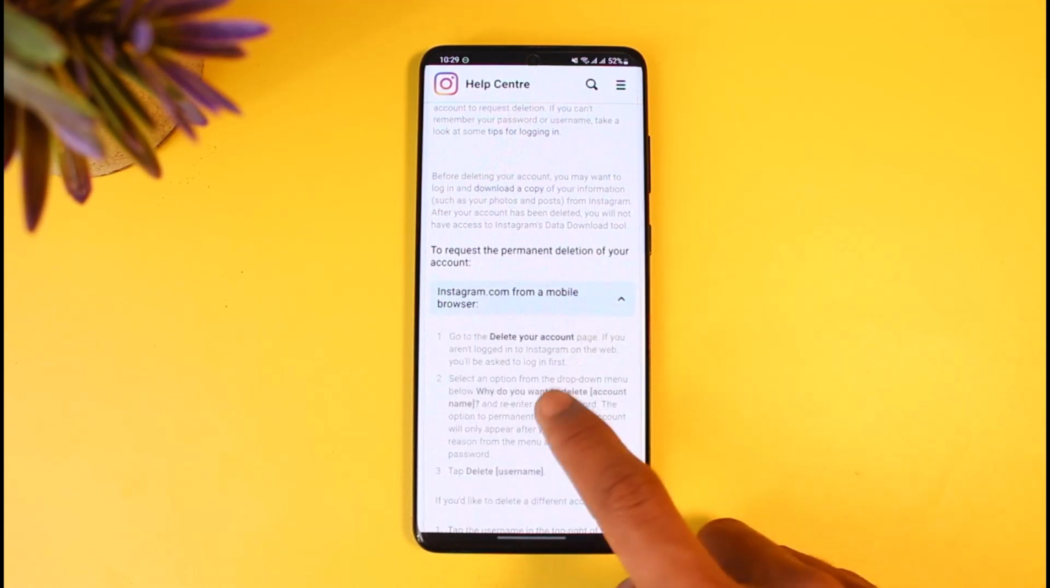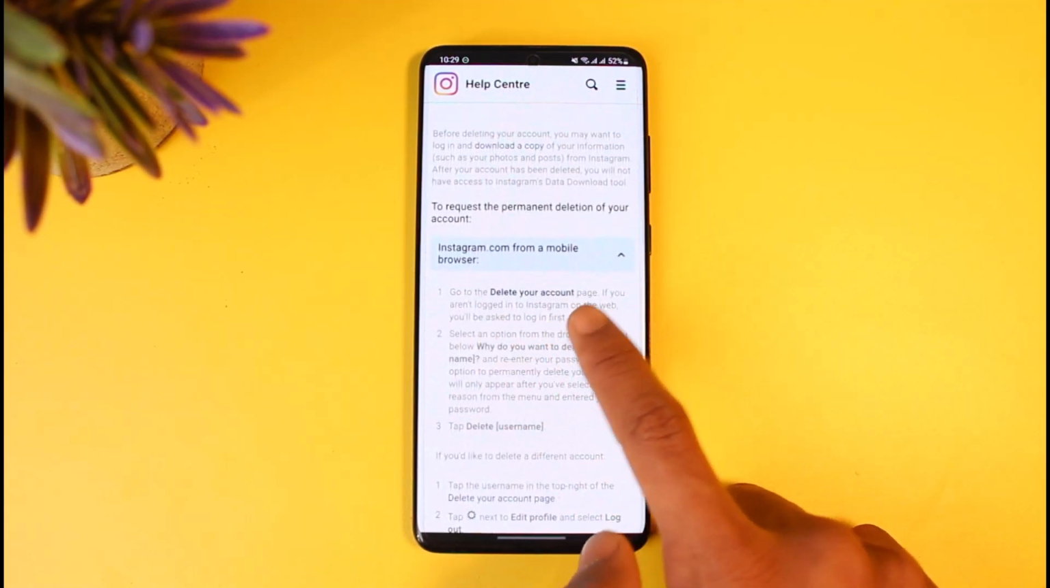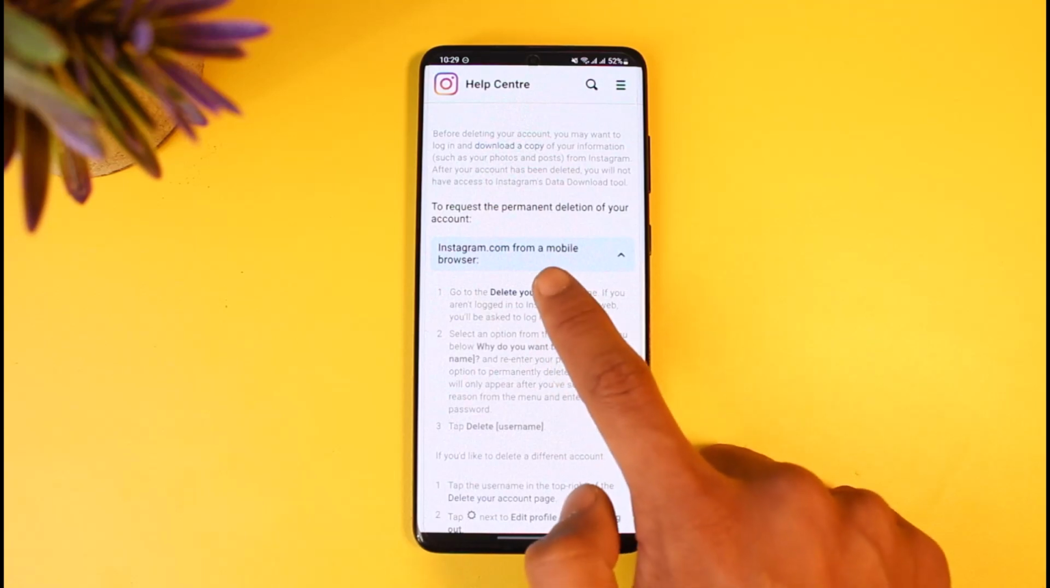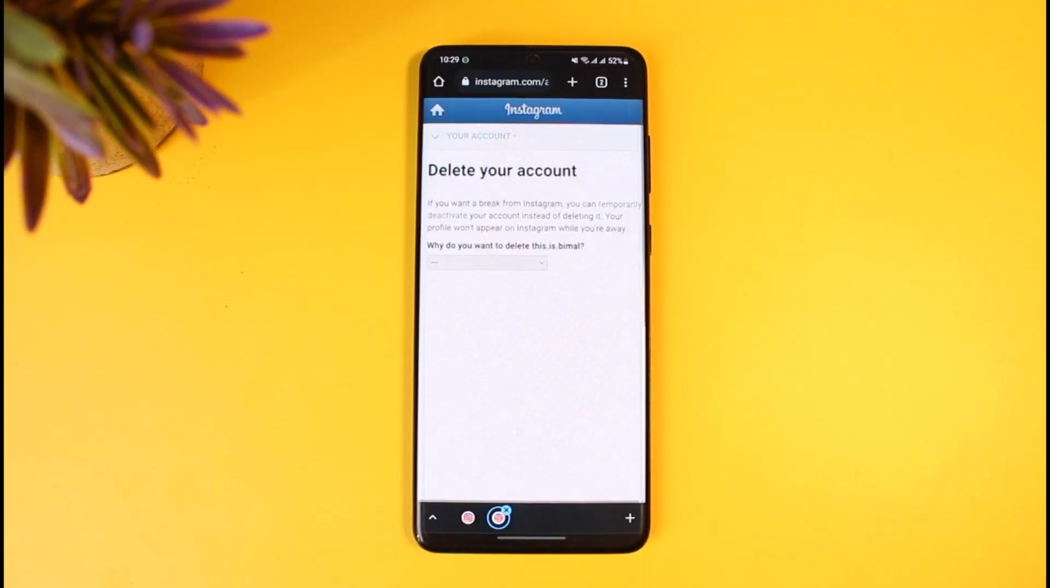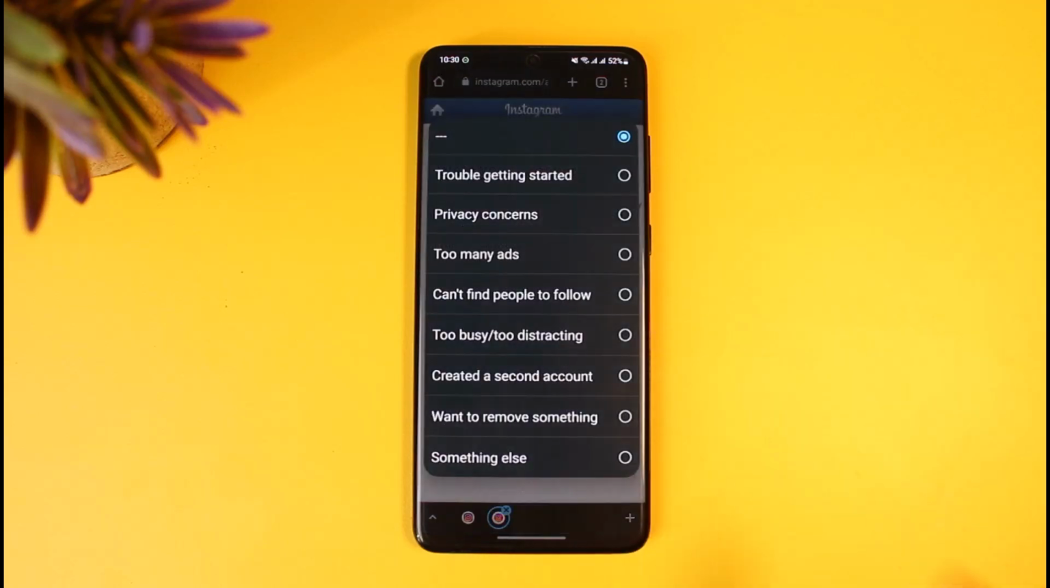So open this up, and here it says go to the delete your account page. So just tap on this little button that says delete your account. Once you tap on the delete your account page, it will take you to a page where you can delete your account. But first, enter why you are trying to delete your account.